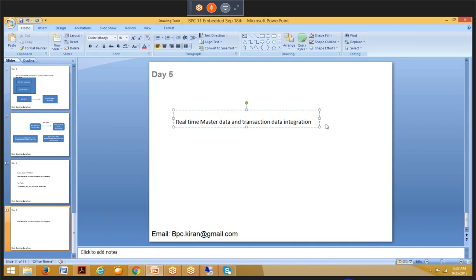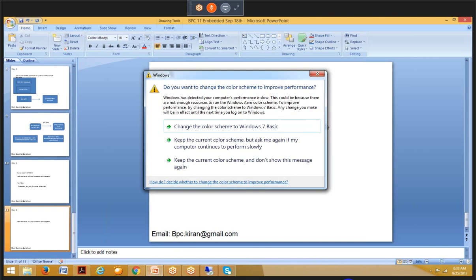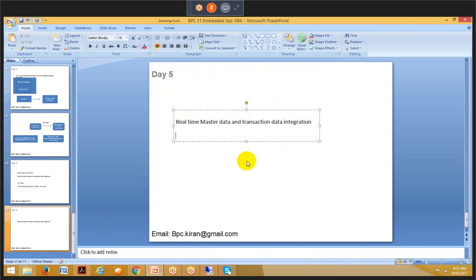Okay. Now, with S4 HANA, BPC optimized for S4 HANA, you get a benefit that is real-time data integration. So there is no ETL process, extraction, transformation, loading process. Either master data or transaction data, both are real-time. Now, we need to understand how the real-time master data integration happens in S4 HANA, BPC optimized for S4 HANA. So let's start with master data.